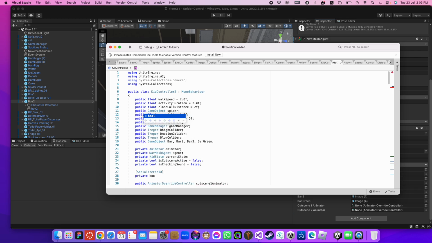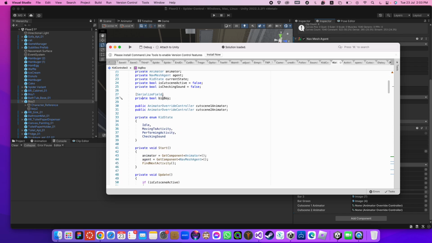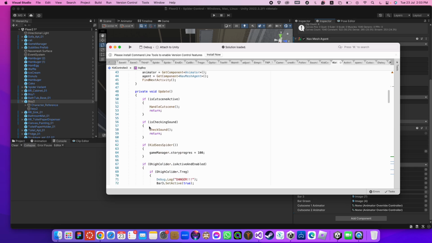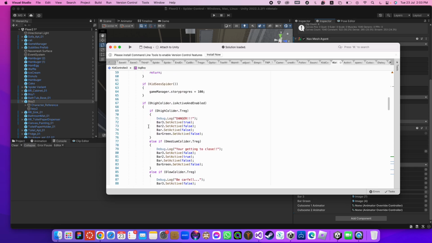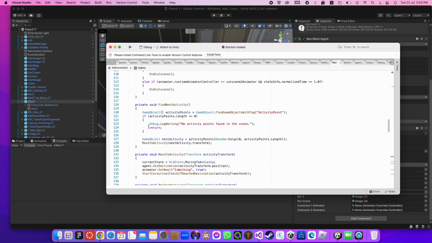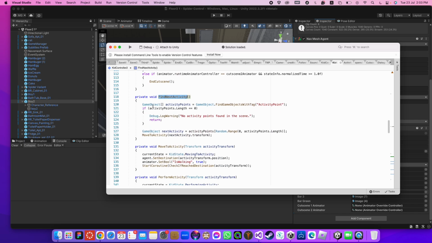Private bool called Big Boy. I don't know what to call it. I'm just gonna call it Big Boy. Okay. And this private boolean, once activated, will freeze it from going to specific activities. So let's see the find next activities script.